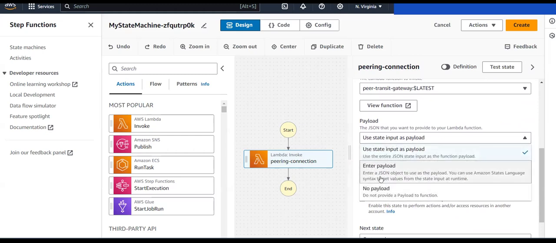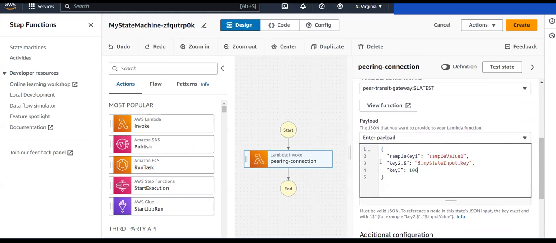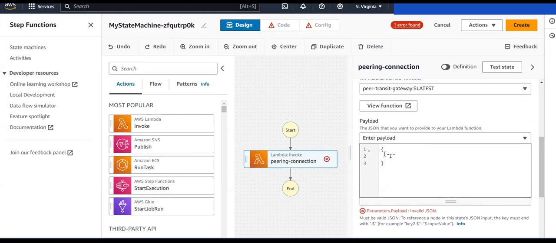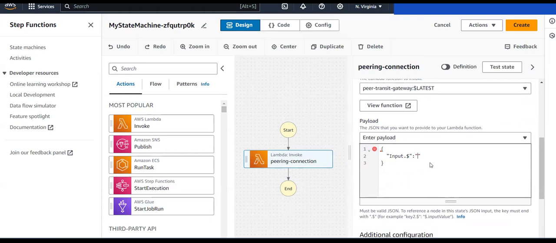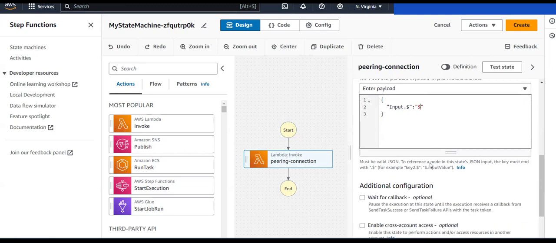Then I want to enter the payload that I want for this lab. So I'm just expecting to enter the payload that I require for this lab. That is input dot dollar that I want to provide. You can see the syntax like this only you need to provide. So just I'm providing dollar.